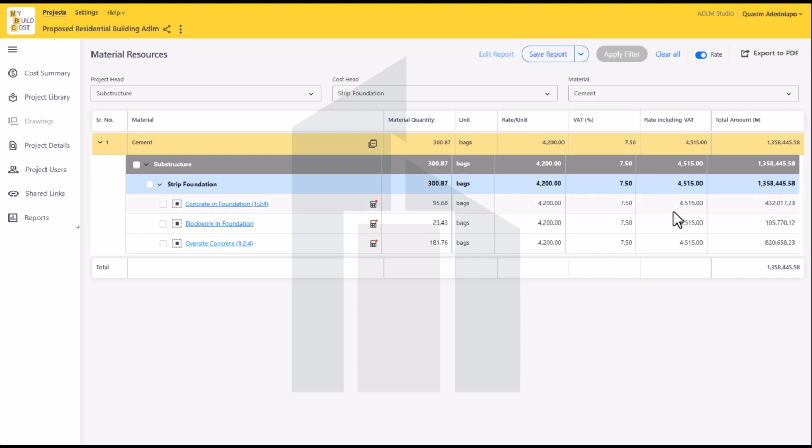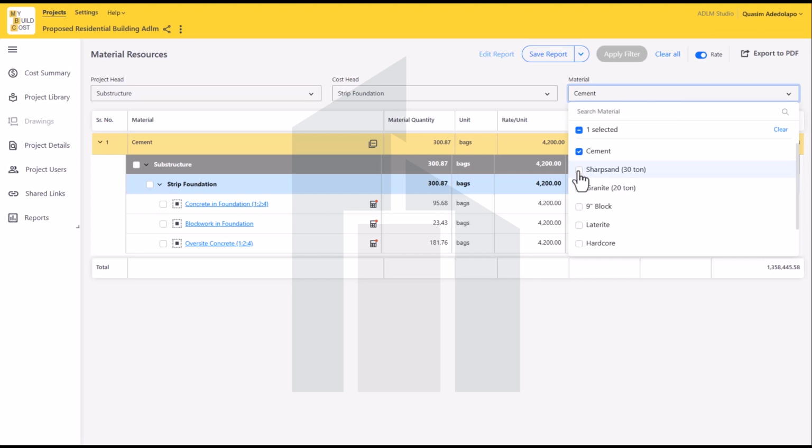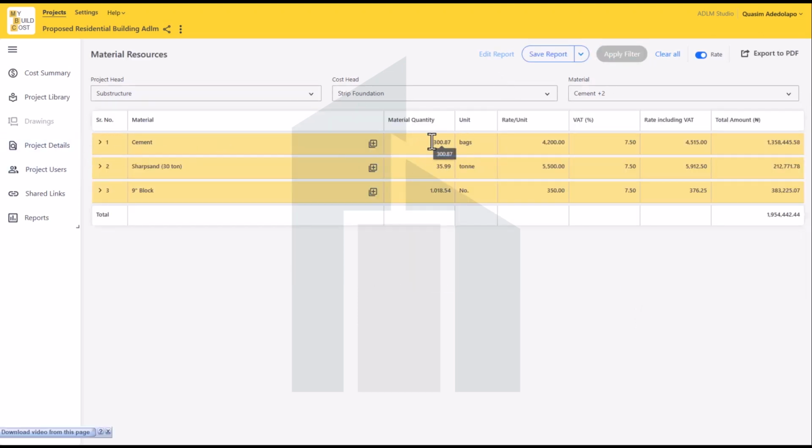So if you need those kinds of cost summaries for your items of work, it allows you to do all of this. You see, not just preparing your bill alone, but material analysis. And let's say I need cement, I need sharp sand, I need block. Okay, then apply filter. And this summary of cement is this, sharp sand is this, Blockwork is this, just for substructure. So if you are going to buy blocks for substructure and your client asks you how many blocks you need to buy, you see, in less than 3 minutes, you were able to calculate for your substructure and knew how many blocks you're going to buy, bags of cement, and sand.